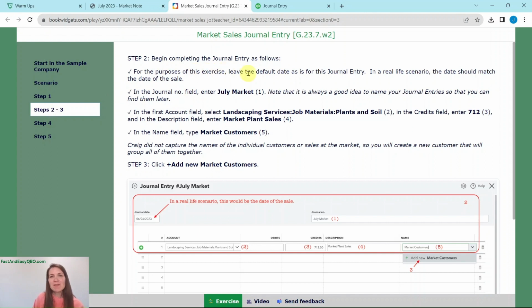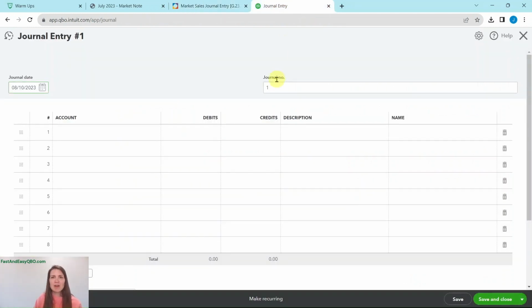Go ahead, for the purposes of this exercise, leave the default date as is. In a real life scenario though, the date should match the date of the sale. In the journal number field, we are going to enter July market. Keep in mind that it's always a good idea to name your journal entries so that you can easily refer to them later. So up here in this journal number field, go ahead and type in July market.